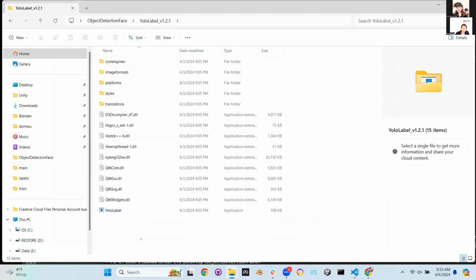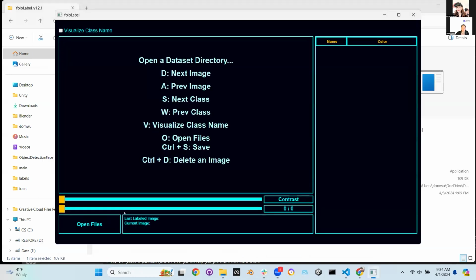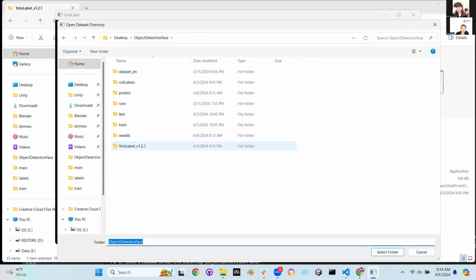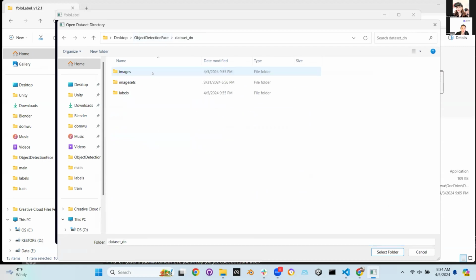You Google YOLO label download, and you can definitely get all the source code and all the stuff. So you open this, and you open files. Okay, go here and you can start doing the data set demo. Go to images. If you saw the previous one, I shared this folder with you, it's full of images.